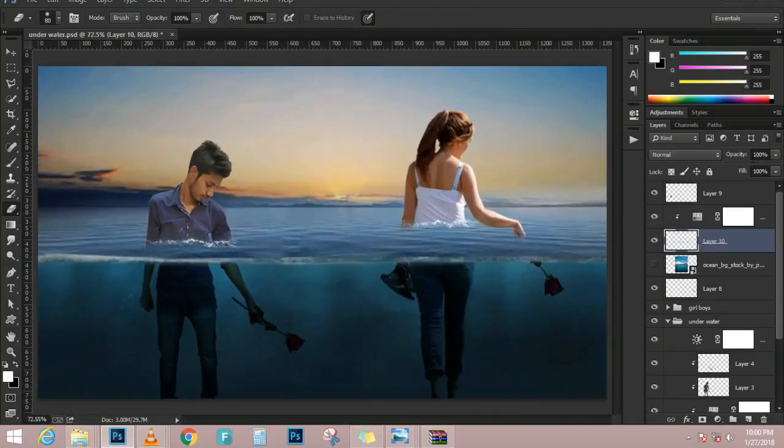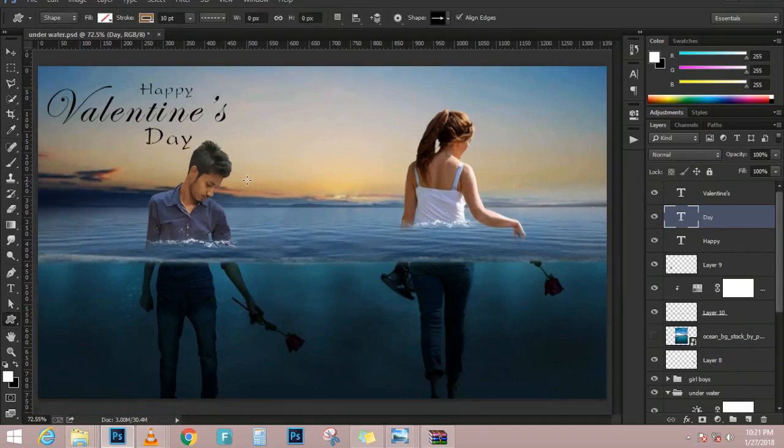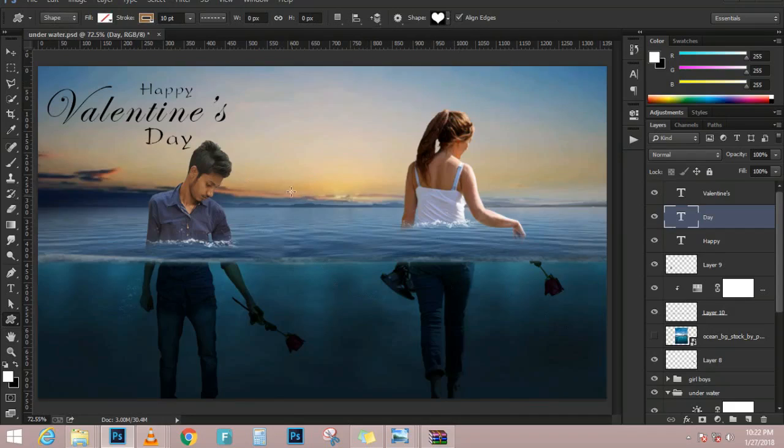Select black as my foreground color so I can paint with black. I'm going to increase the size of my brush by pressing the right bracket key. And once again, I'm going to go into Image, Adjustments, Levels, and darken up some of the darker pixels and brighten up the midtones a little bit. So this selection looks like it'll work.